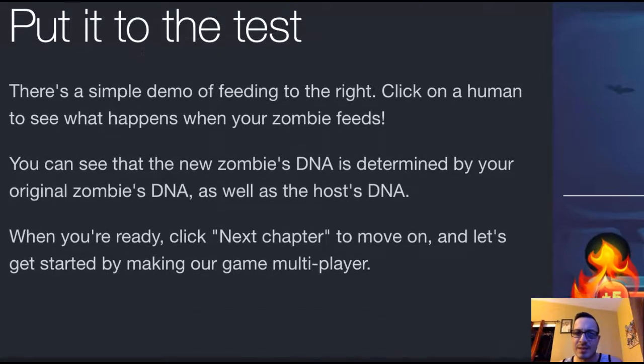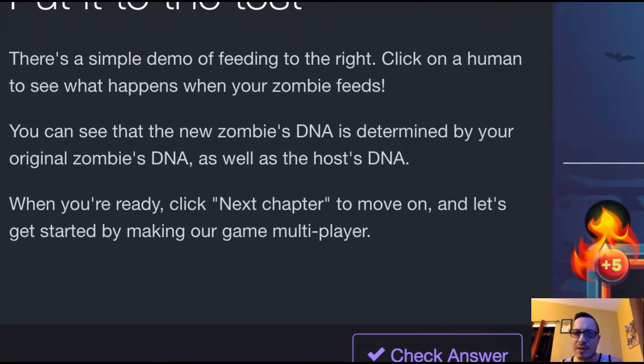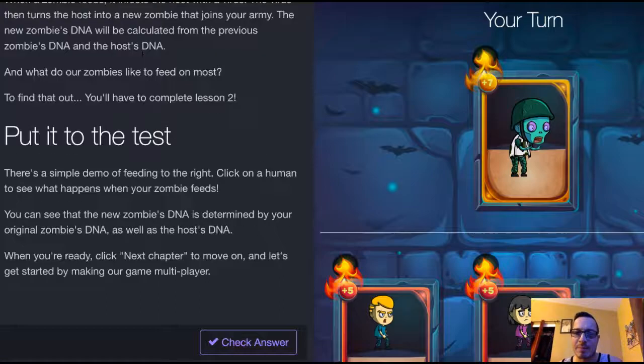Put it to the test. There's a simple demo of feeding to the right. Click on a human to see what happens when your zombie feeds. You can see that the new zombie's DNA is determined by your original zombie's DNA as well as the host's DNA. When you're ready, click next chapter to move on. Let's get started by making our game multiplayer.